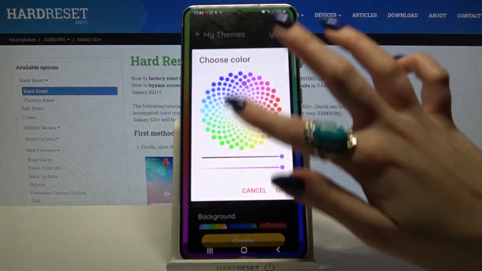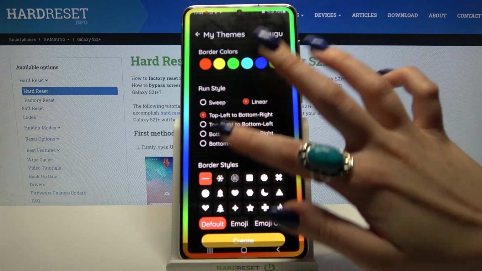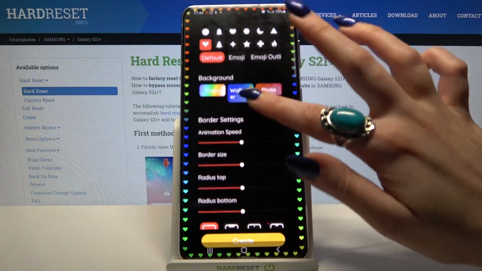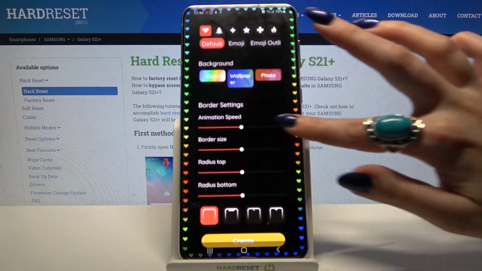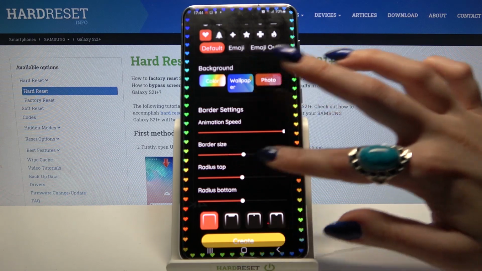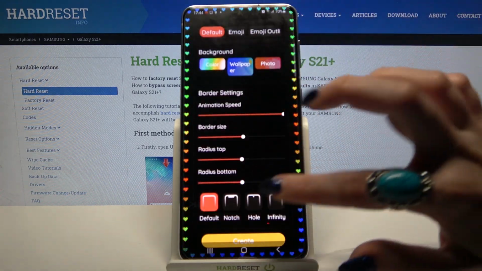Over here you can customize your edges however you want to. For example, you can change the run style, add a pattern, change the animation speed, border size, and many other things. For example, you can adjust it to the notch.